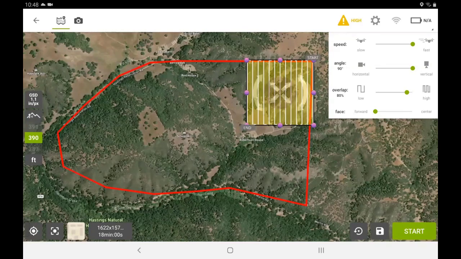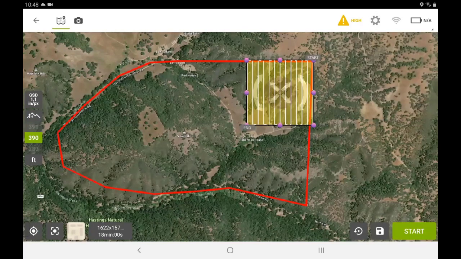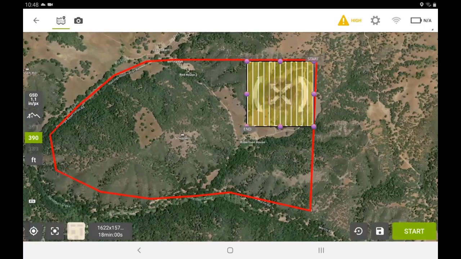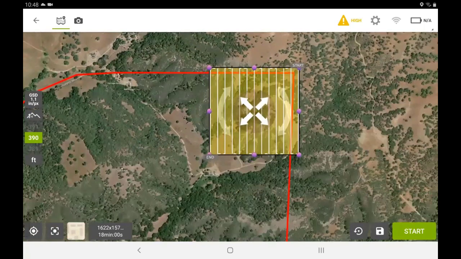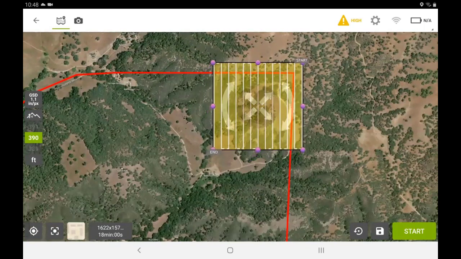So I will click the wheel icon again to close up the settings. I'm happy with those settings, and I'm more or less happy with my flight. It's pretty close. One thing I should do is move the edges of the flight area a little bit beyond my study area. Rule of thumb is you want to go one flight line beyond your study area.